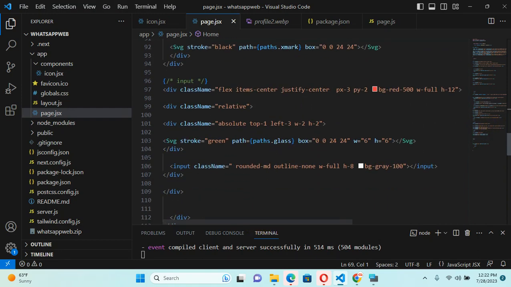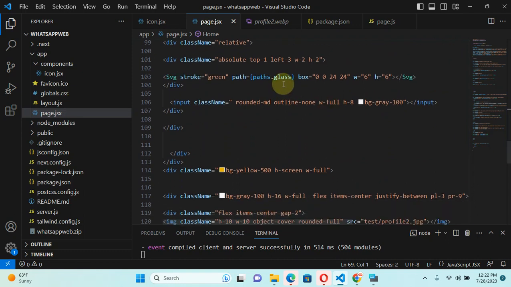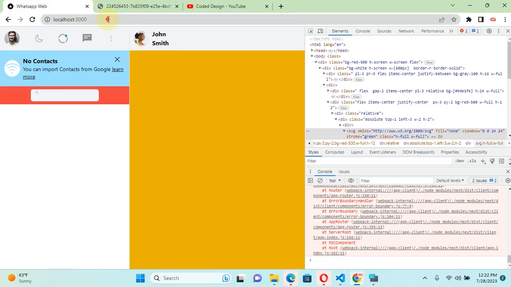Where is the glass icon? Where is it? Here it is. Okay, so the width and height of the parent container, let's make it 3 so that it can be smaller. Guys, I think we have solved the problem.